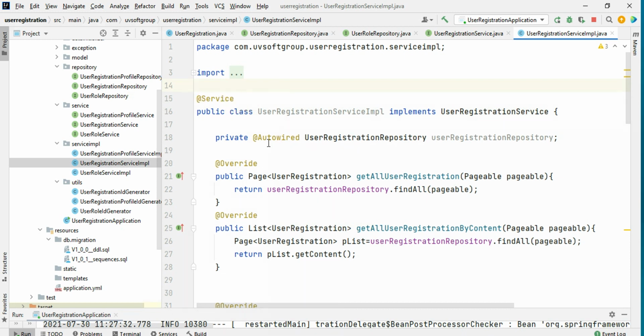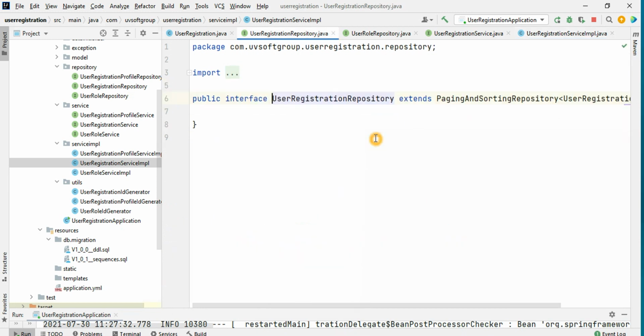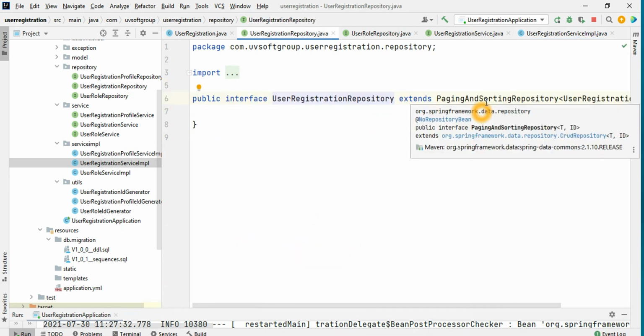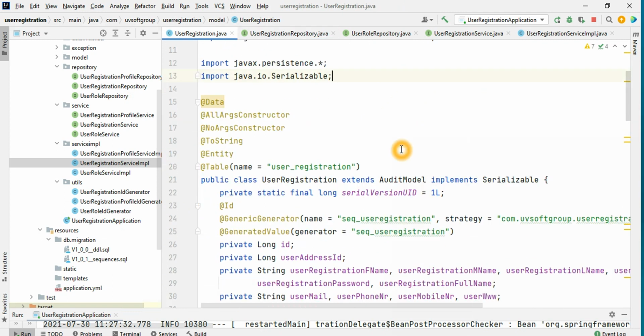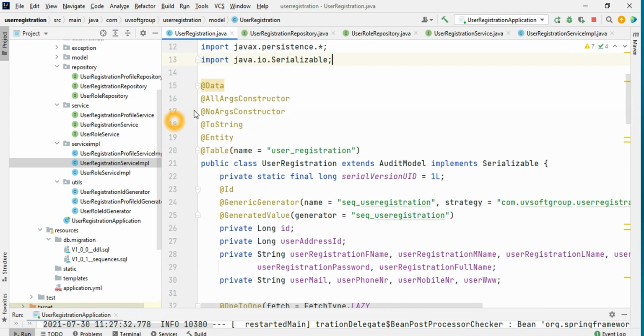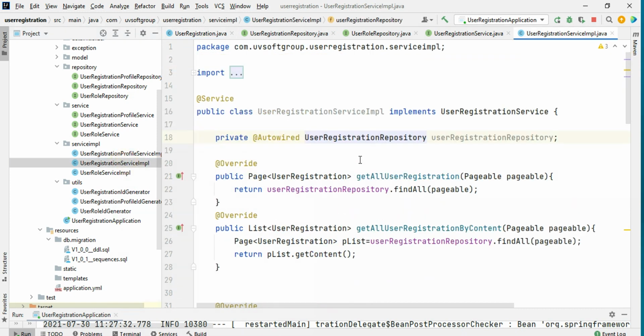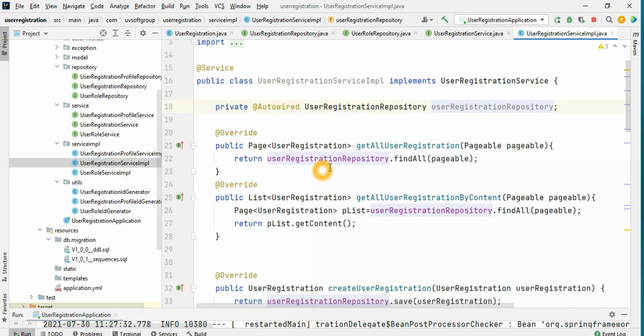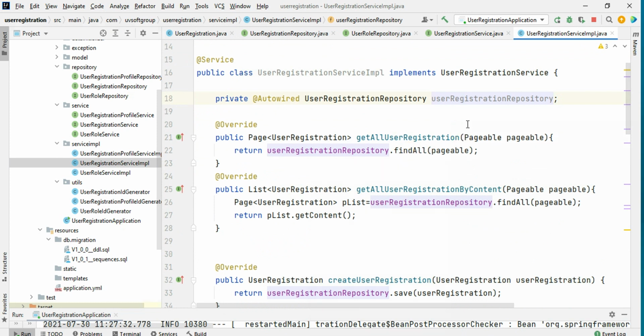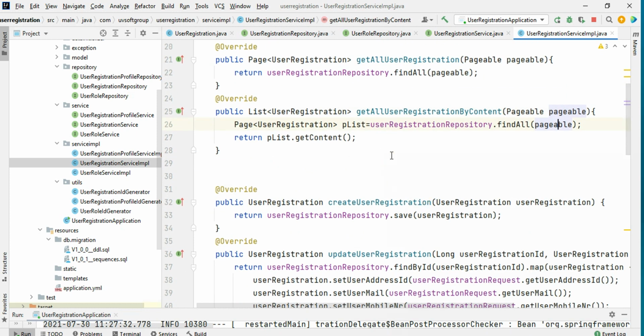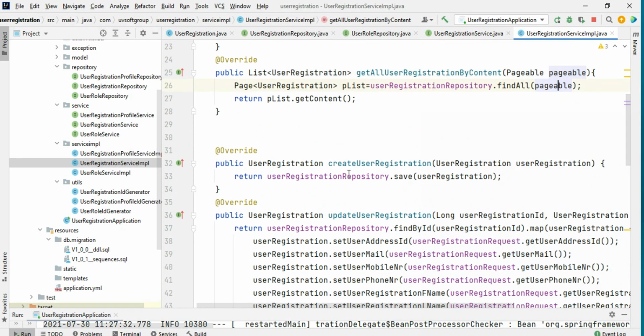So we use the autowired annotation to inject our repository, the paging and sorting repository that we defined here. We define the repository, and then we implement all the interfaces we defined. So with the paging repository, we call find all with the pageable, and then we have the save function to create.